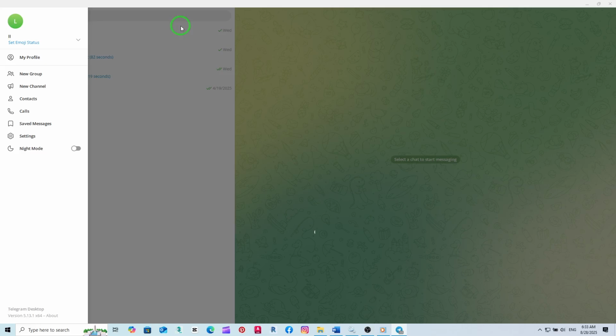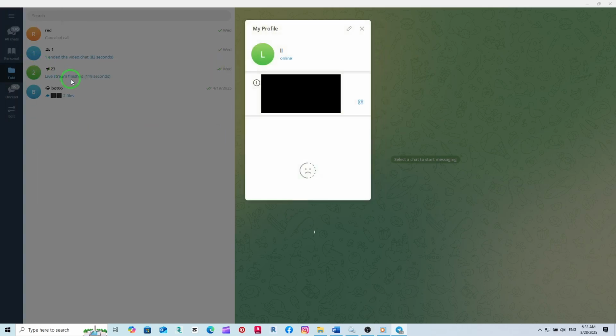From that menu, click on My Profile. This is where you can view and change the details connected to your Telegram account. Your profile page will show you things like your name, phone number, and of course, your username.